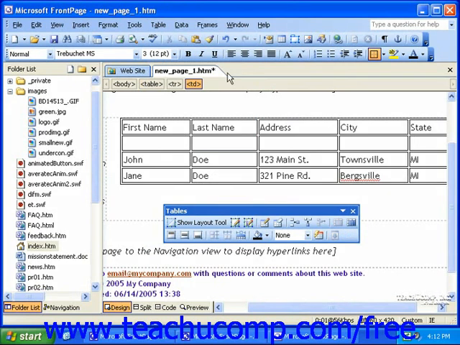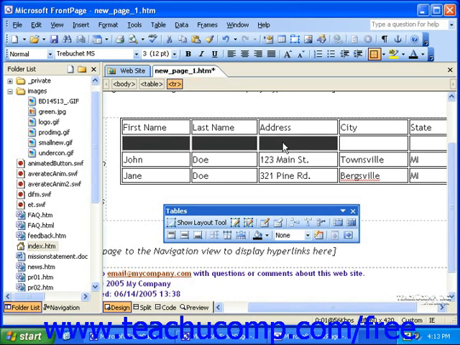You can also use the Tables toolbar to do this. Again, select the cells, rows, or columns you'd like to delete, and then click the Delete Cells button.